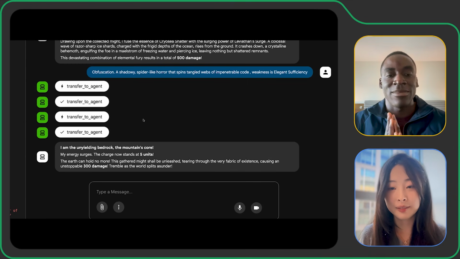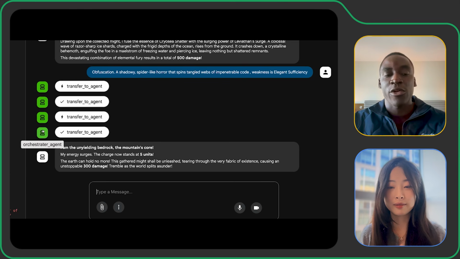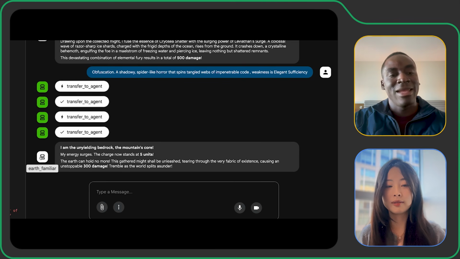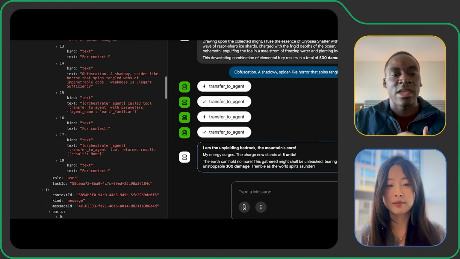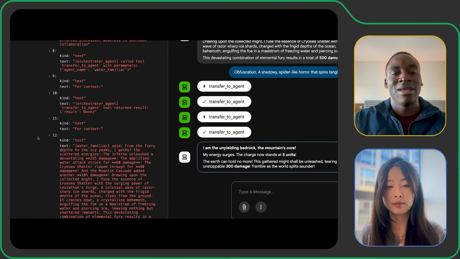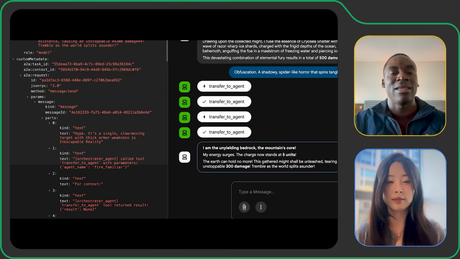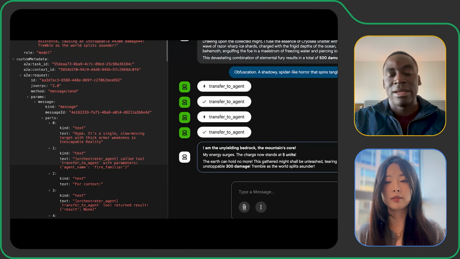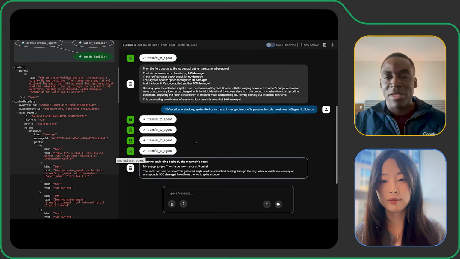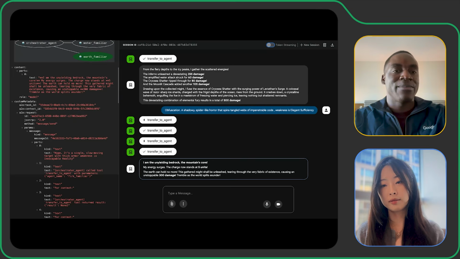So I can see that I'm the unyielding bedrock of the mountain's core. Let's see what got delegated to. The orchestrator selected the Earth Familiar. And again, you can see in the logs that it was facilitated via the A2A request and A2A response. And there's multiple parts to the response. That's some of the benefits of A2A, that it's optimized for polling and multi-part output and input from these A2A agents. So overall, everything is working. Our summoner is able to invoke each of our sub familiar agents and we are ready for the next step.